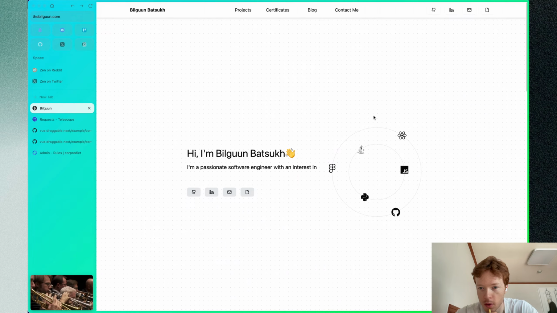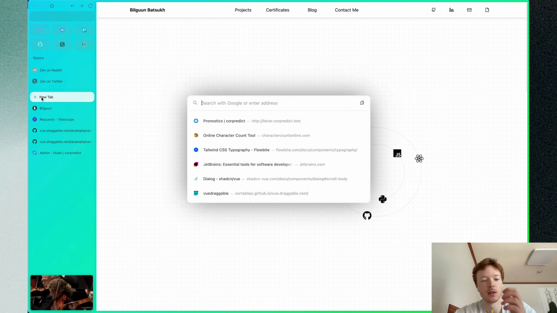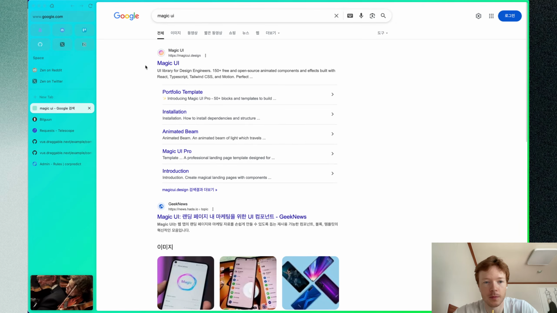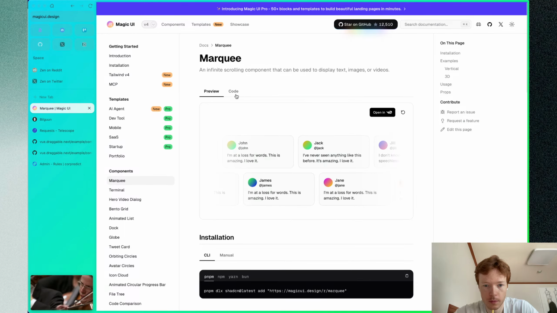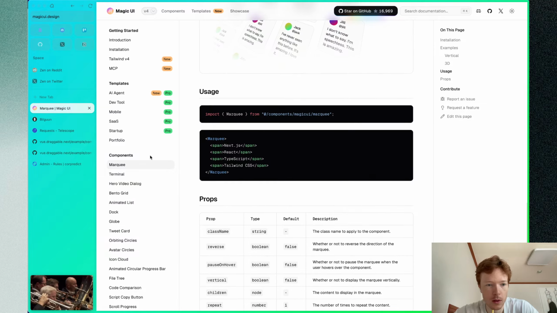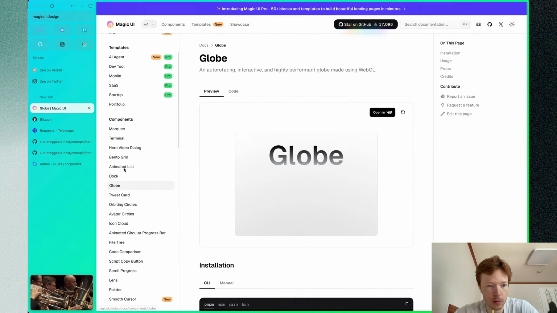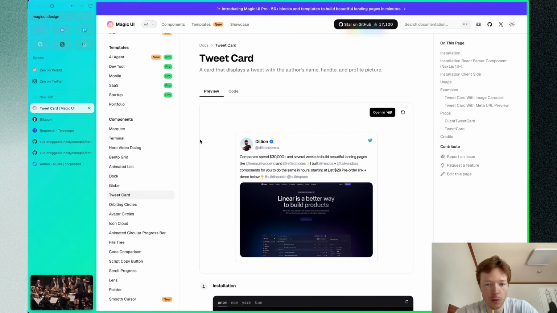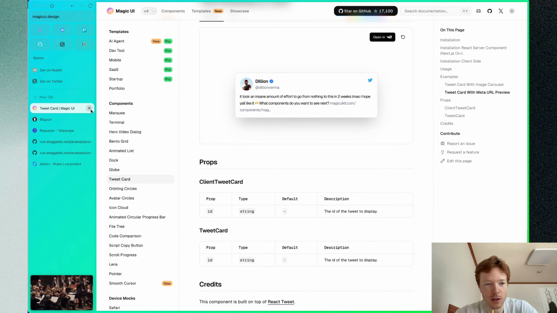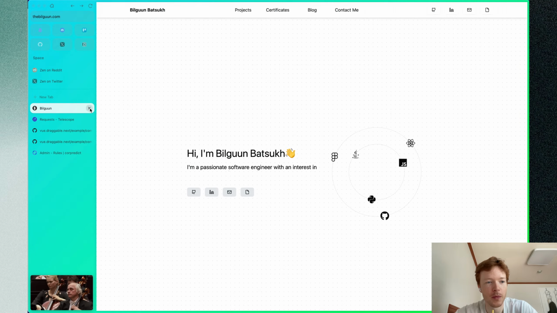I know that this is that Magic UI? I believe it is. Yeah. That's one of the good things about React is that there is crazy component libraries.